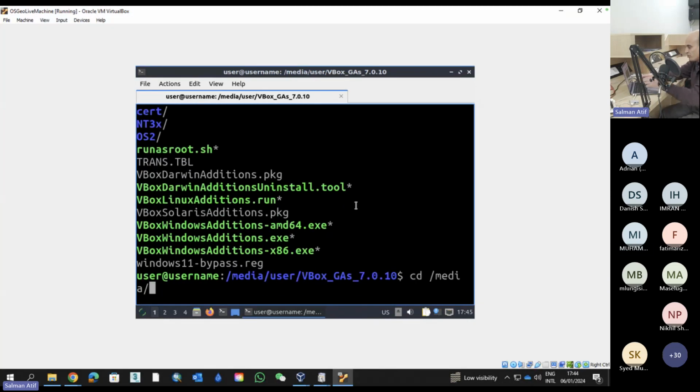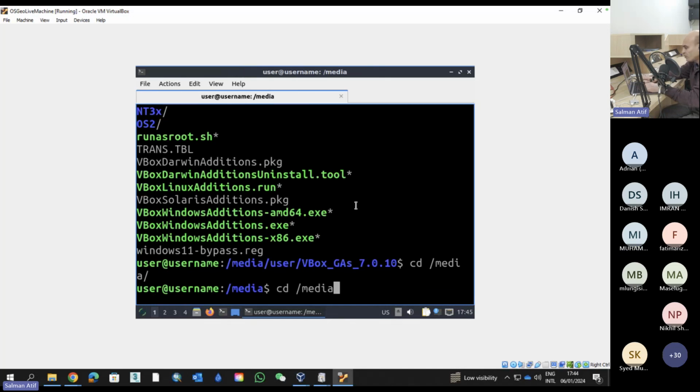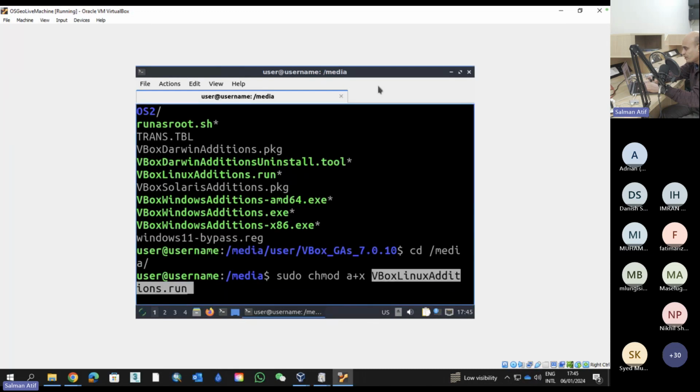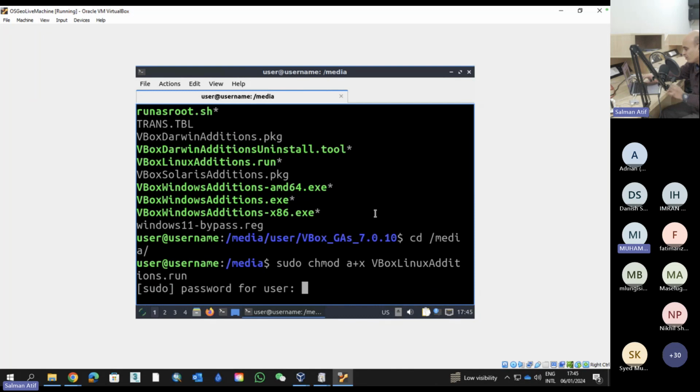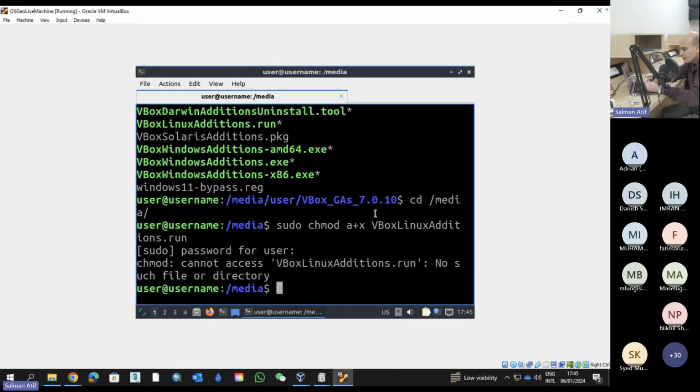So to be able to do so, what I'm going to do is type sudo chmod a plus x. Not a very common thing that you should do with your Linux files, but for this particular file, we can do that.